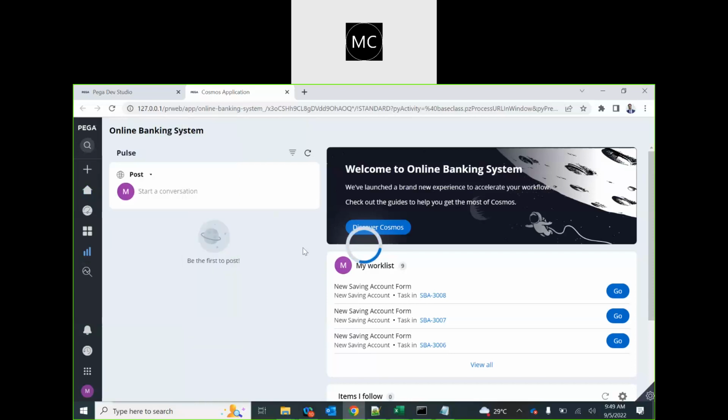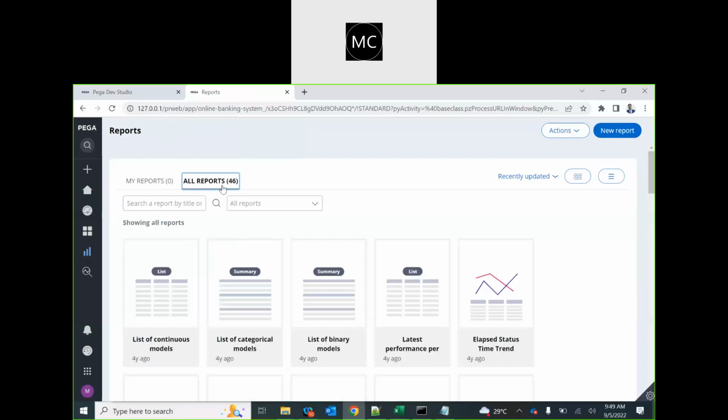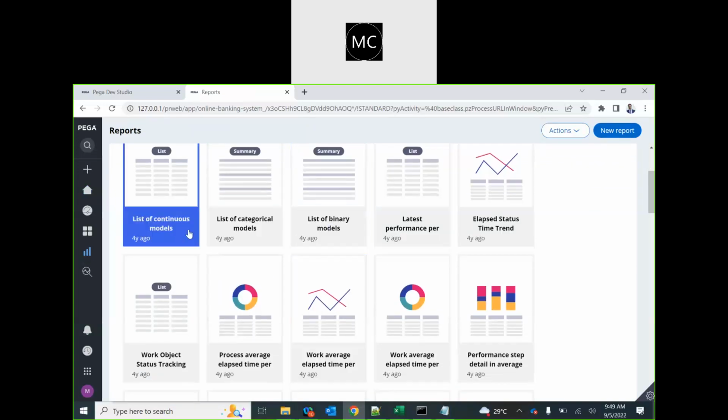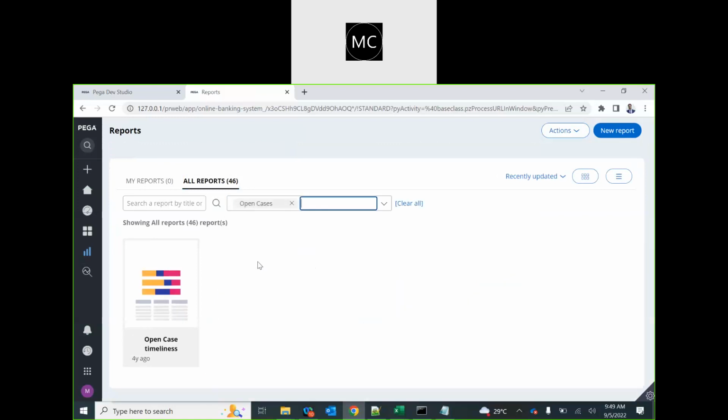Pega already has various categories of reports out of the box, which are available to every user by default. You can see the categories here. A category is used to group reports together for one single purpose. For example, this one says open cases. We have only one report in open cases; if you click on it, it will open the report and you can see the data.